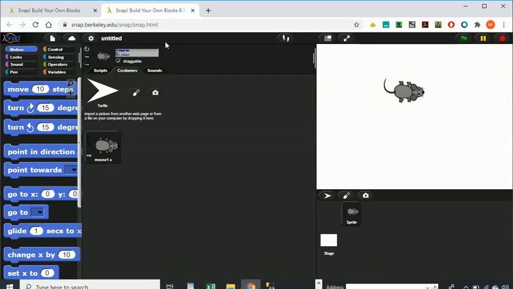And if I highlight sprite, that's the name of the sprite, and I'll call this mouse Tom. So now the sprite has a name.